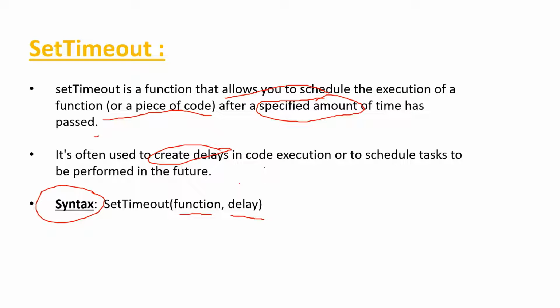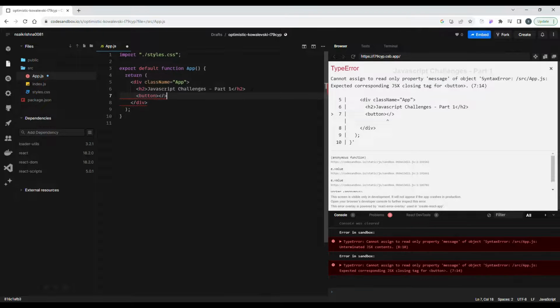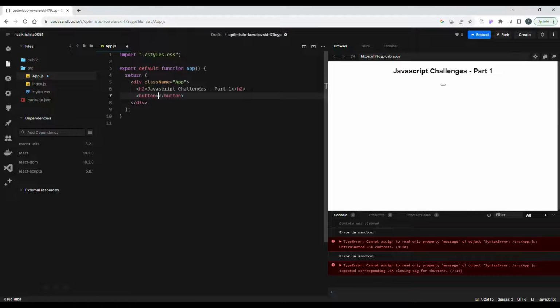So let's see the practical coding. For this, I'm using CodeSandbox. Inside this, I'm going to create a button. Once the user clicks on this button, we will log a message called hello world after a delay of 3 seconds.